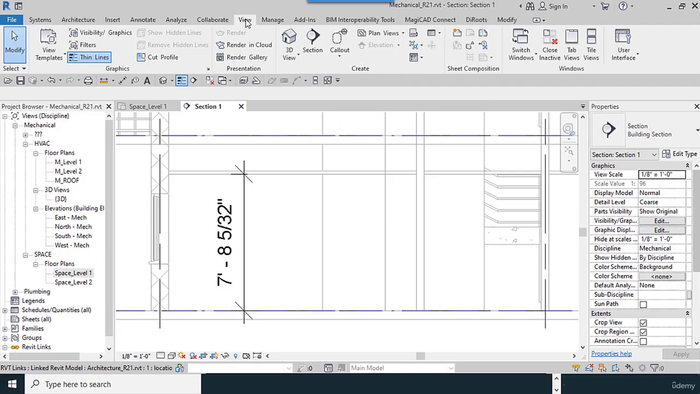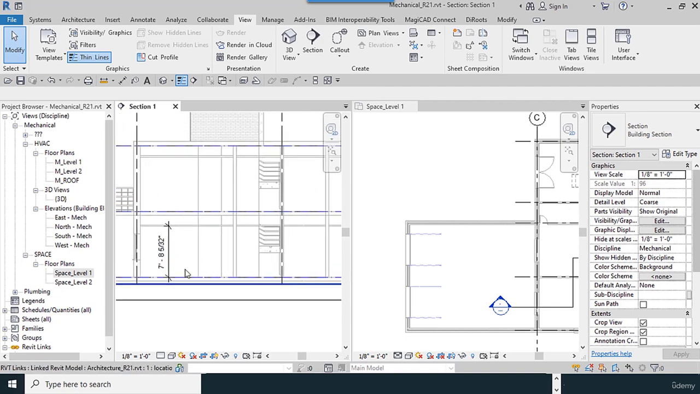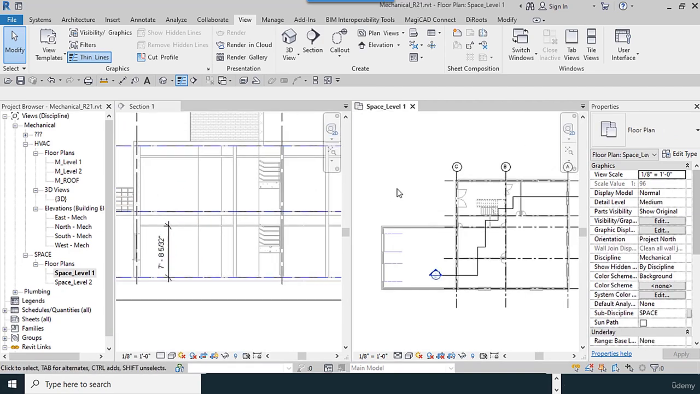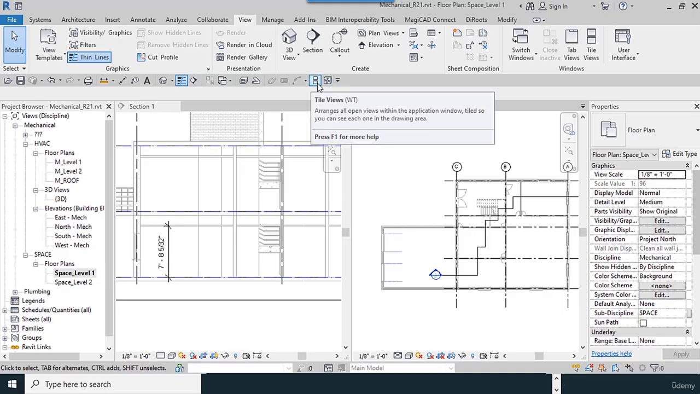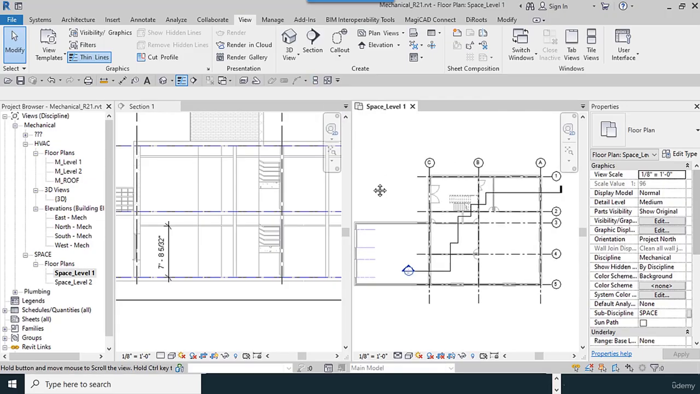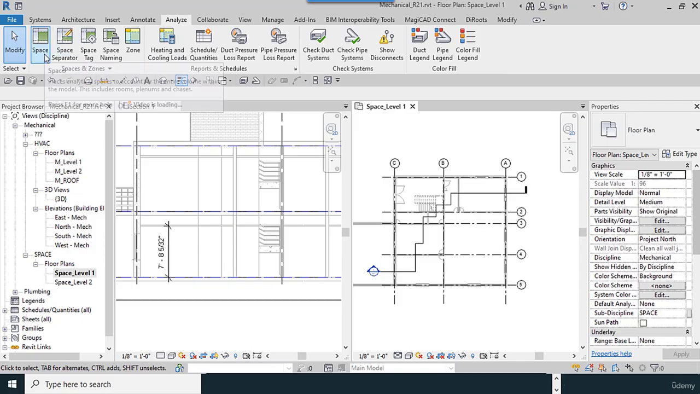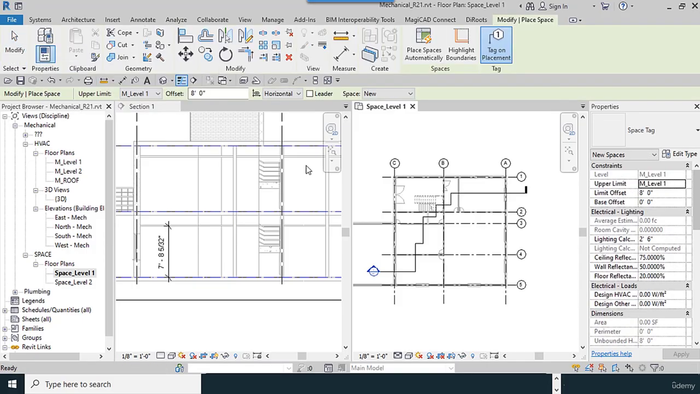I put two windows side by side each other by using Tile Views from the View tab. Tile Views, you can see side by side windows. This tool is also available in the Quick Access toolbar. Also, from the Analyze tab, I select space.